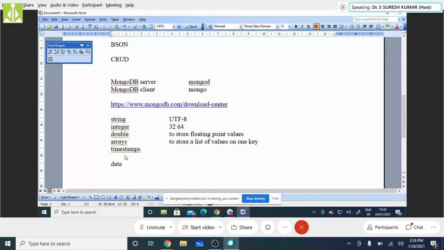Can you tell me when was this Unix epoch? Since all of you are intelligent students, tell me. I said date is nothing but a 64-bit integer that represents the number of milliseconds since the Unix epoch. When was this Unix epoch?